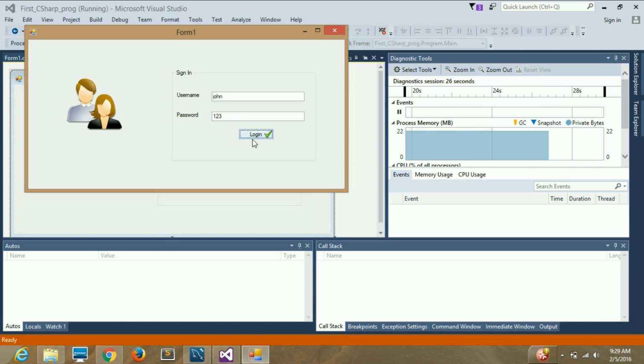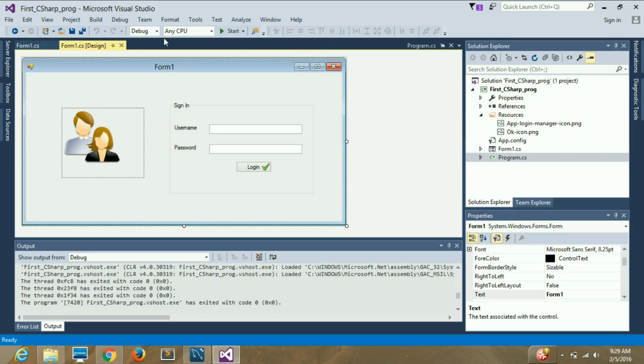We want that if the login credentials are successful, then it should go to another window. If they are not correct, then it should remain on the same window. So how can we do that? We will see today. For that purpose, I need another form, so I will go to the first C# program here.